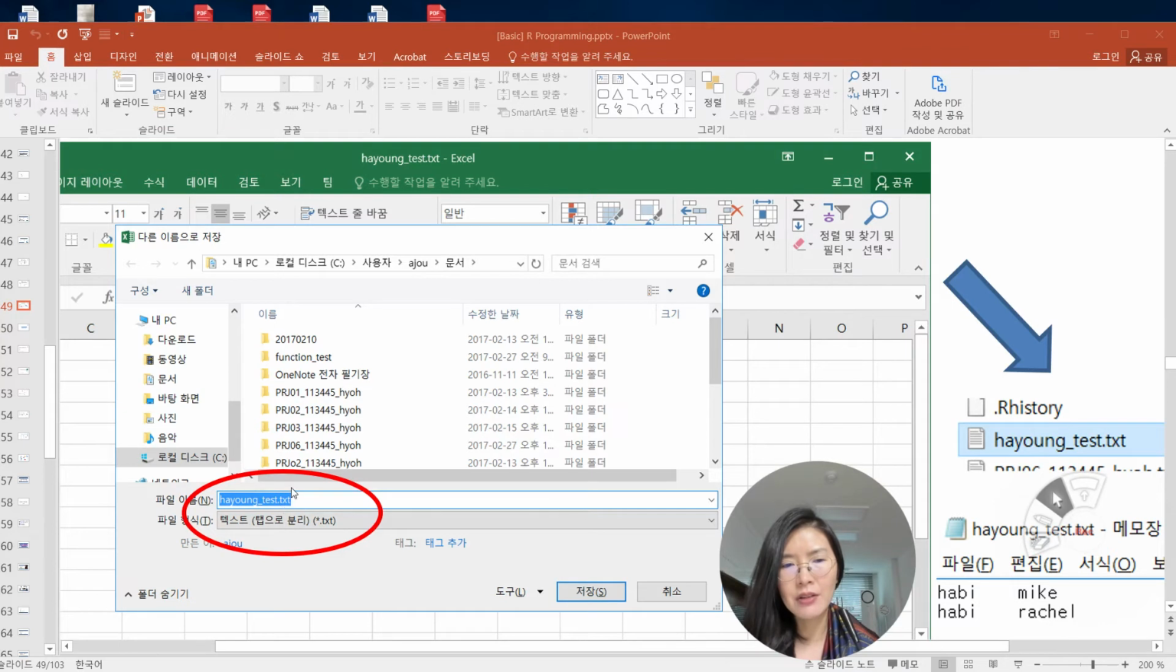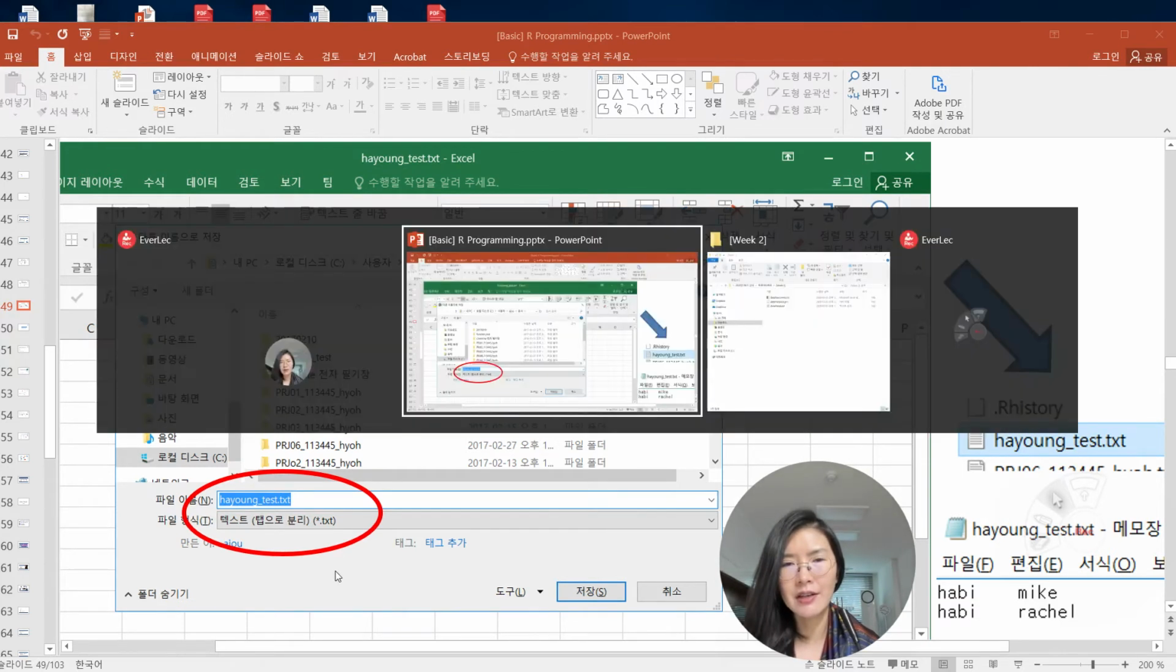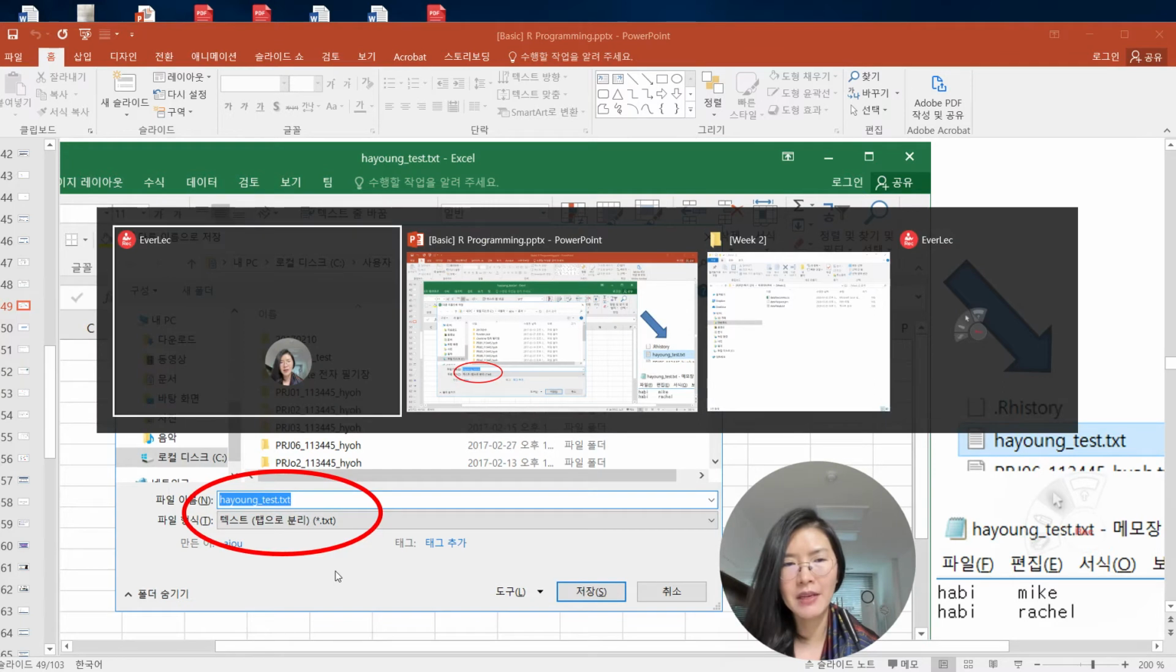So please look at the file extension. Even though we open the Excel file, we can save our file as a text file. So please look at this part in detail and please check this file with the Notepad application together. Okay, let's do it together. Please follow me.